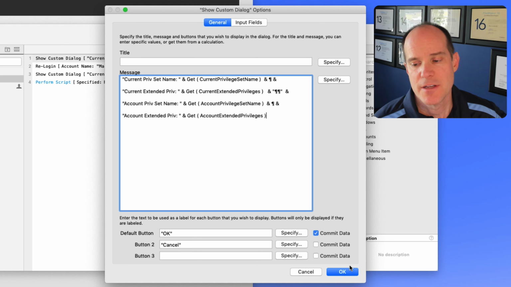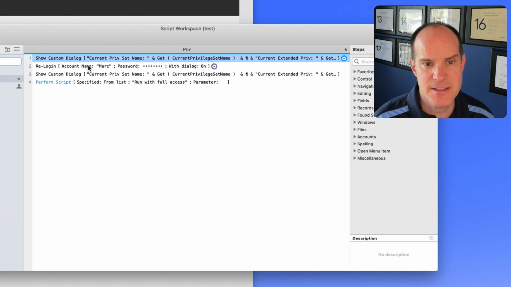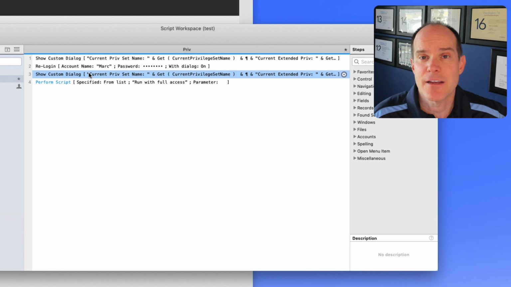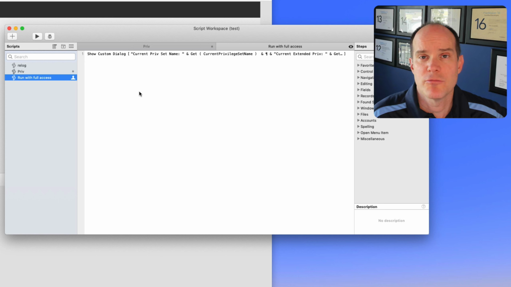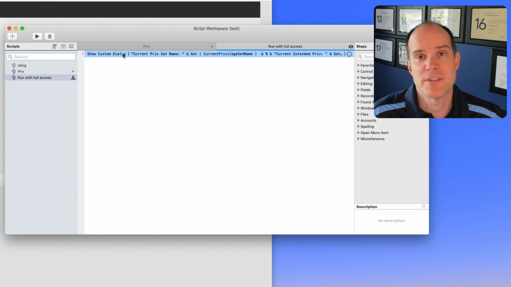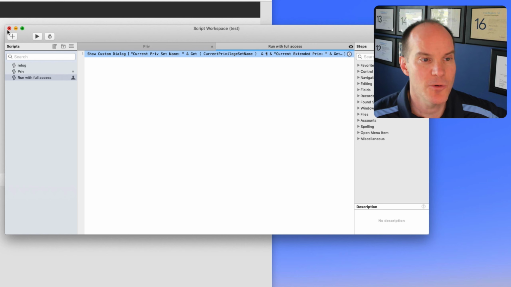Really, it's that simple. So right now, I will be logging in as admin, and we'll bring up that dialog box. Then I will have the script automatically relog in as Marc, which is not admin, but it's a secondary account, one with less privileges. Then the next thing, it will show me that through a dialog, and then I'll have it run another script, and that script is called Run with Full Access, and it will show me the same exact dialog yet again, but this time it will present the results, but that script is running with full access, even though I'm currently technically logged in as Marc. So we'll see how current versus account takes hold.